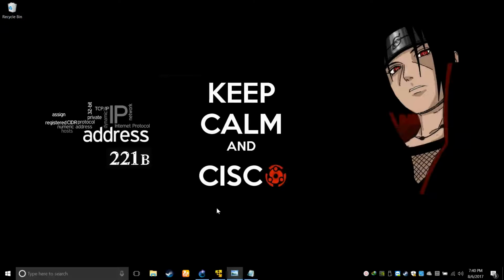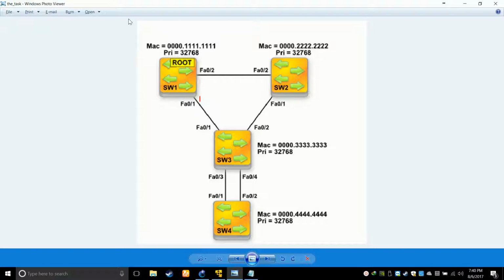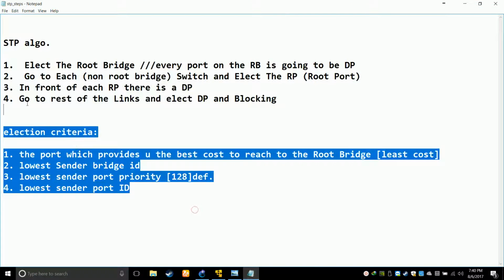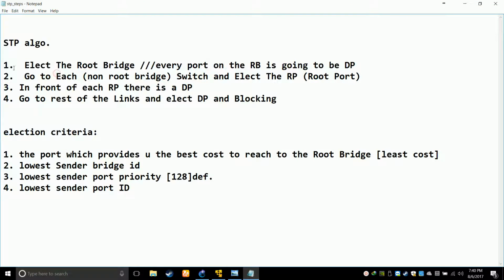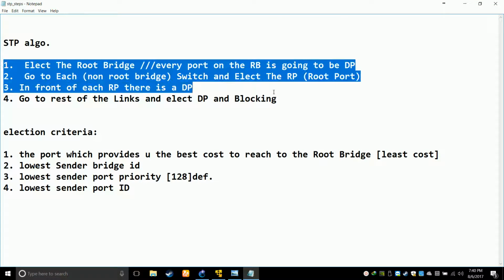Guys, welcome to Cisco with Aman Soni, and in this video we are going to learn about the STP algorithm in this complex topology. In my previous video we have gone through all these steps. What are the STP algorithm steps?